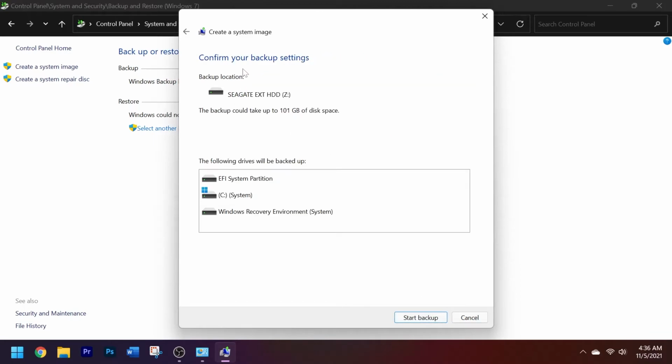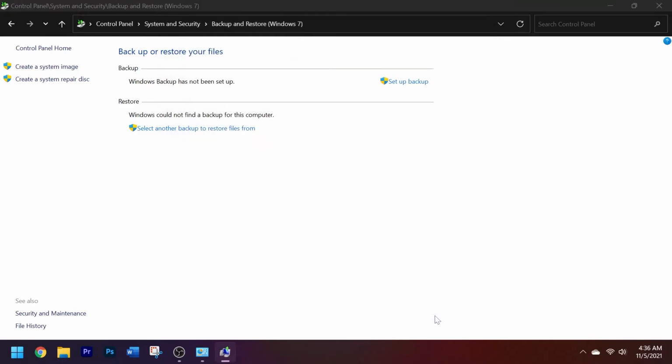And it says confirm your backup settings. The backup could take up to 101 gigabytes of disk space. So obviously I have enough, so that's okay. Go ahead and click Start Backup once you have all your drives selected. And it'll start backing it up.